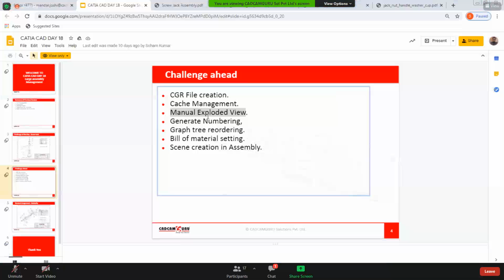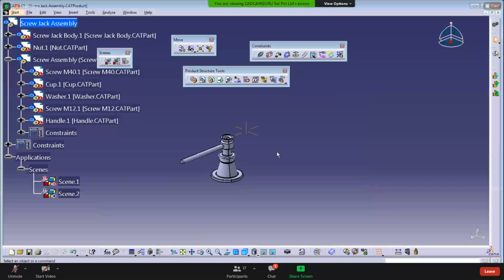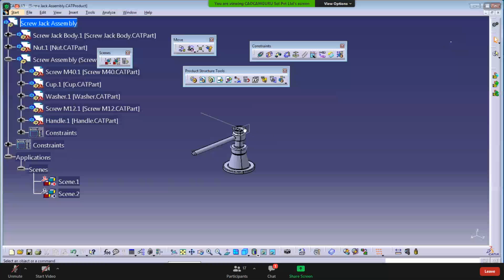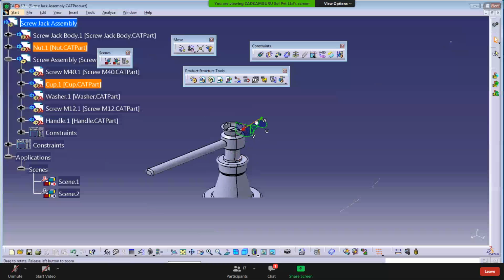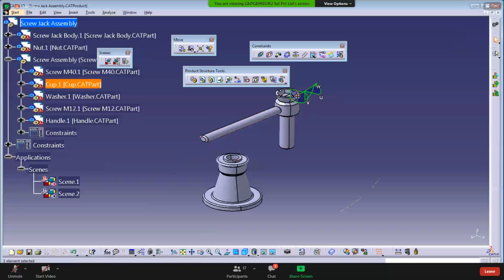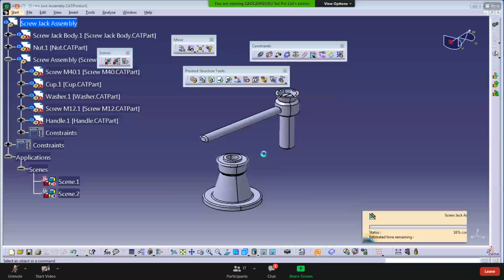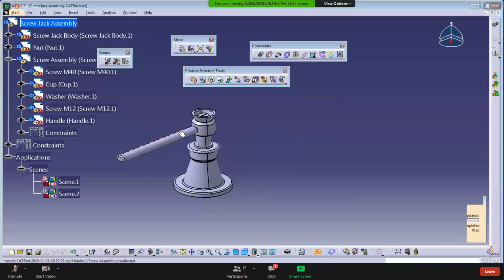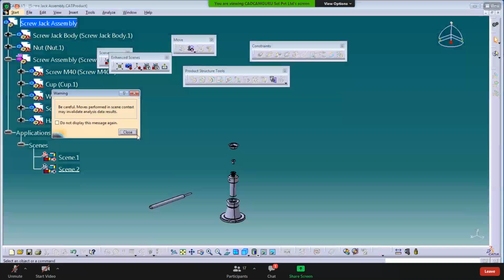So this is the scenes creation. What is the purpose of scene creation? To create a manual explosion view. Actually, these points are needed simultaneously. Without scene creation, you cannot use manual explosion. What happens if I try to explode here only? Then the constraint will break. If you move like this, whatever constraints we created there get broken. So if you do update, it gives an error actually. So again it goes back to the original position. That does not happen in the scenes. This is a permanent explosion view.